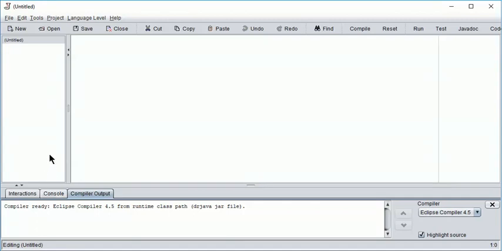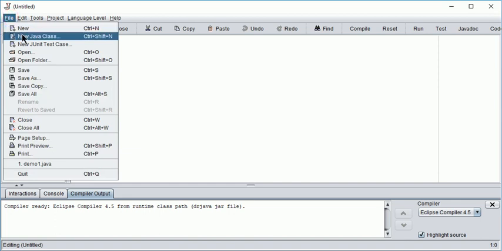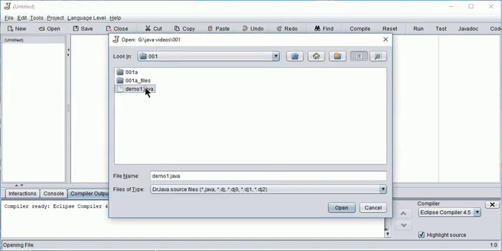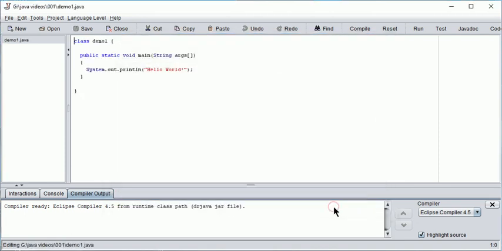Okay, let's talk about strings and what strings are in Java. Let's open our project from before. We're going to go to File, Open, and it's Demo1 Java. This is the file that we created before. The class is Demo1. It's got one function or method called main, and that method prints out hello world.